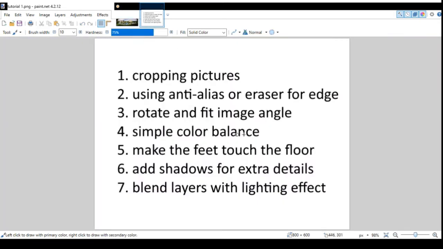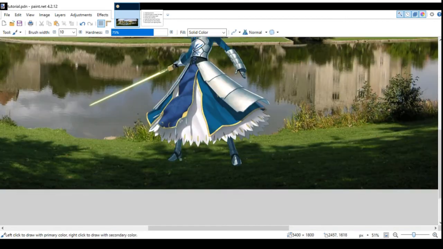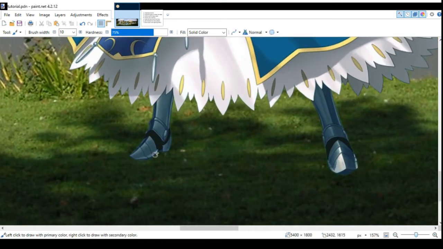So once you do that, now we want to make the feet touch the floor. What I mean by that is, right now, it looks like Saber is almost floating, and that's because the grass doesn't actually come up. So I can kind of draw on this layer. But basically, usually when you have an actual person's feet on the ground, the grass would actually, let me draw something reddish, the grass would actually come up like this, like it would obscure parts of the feet, right?